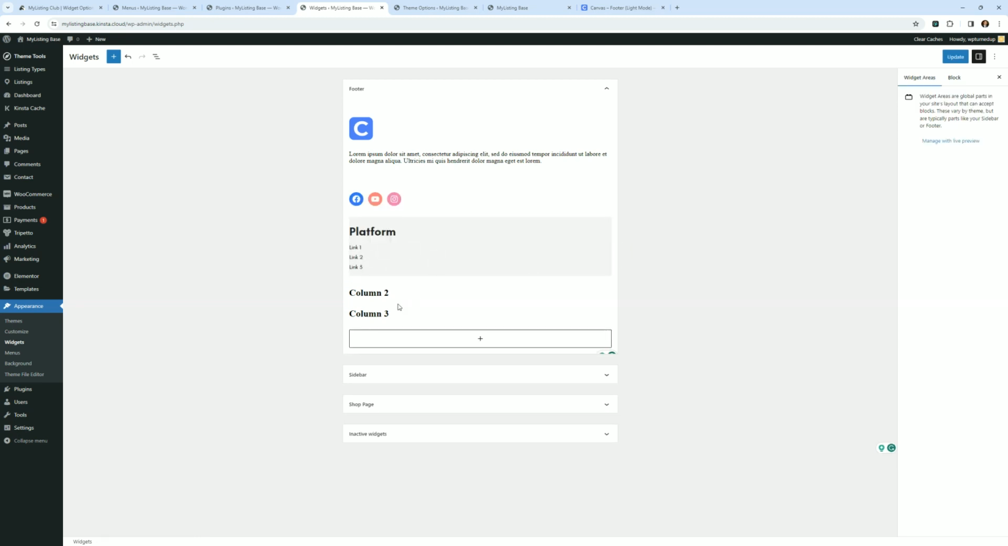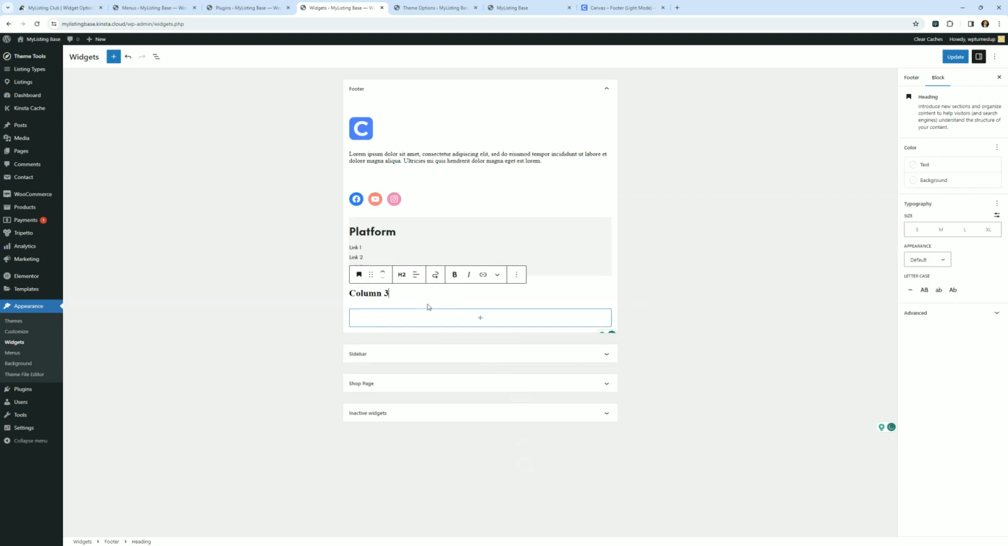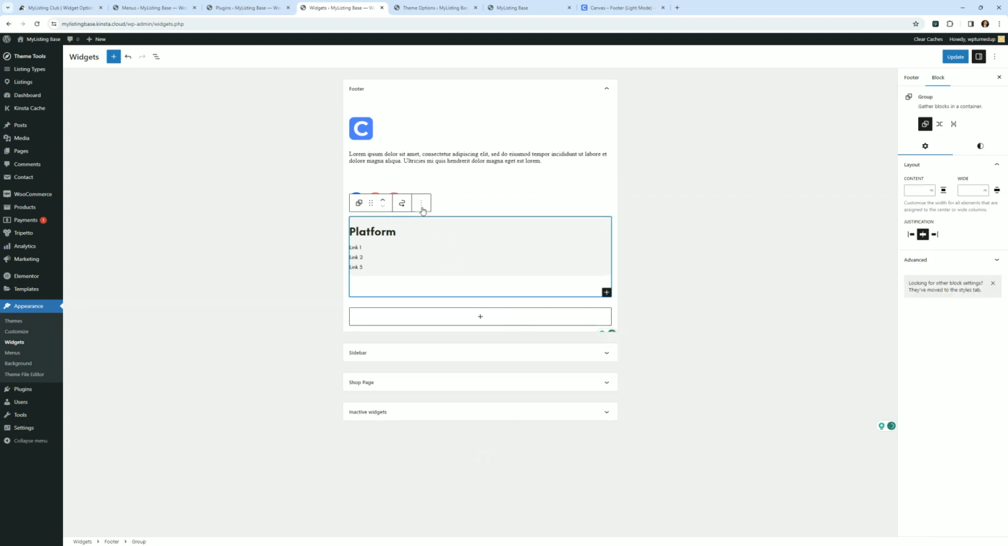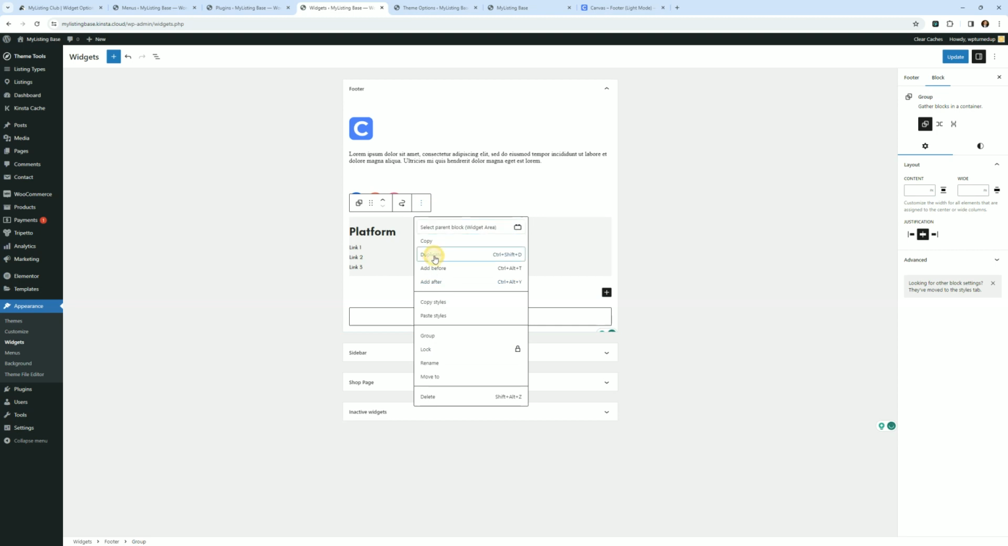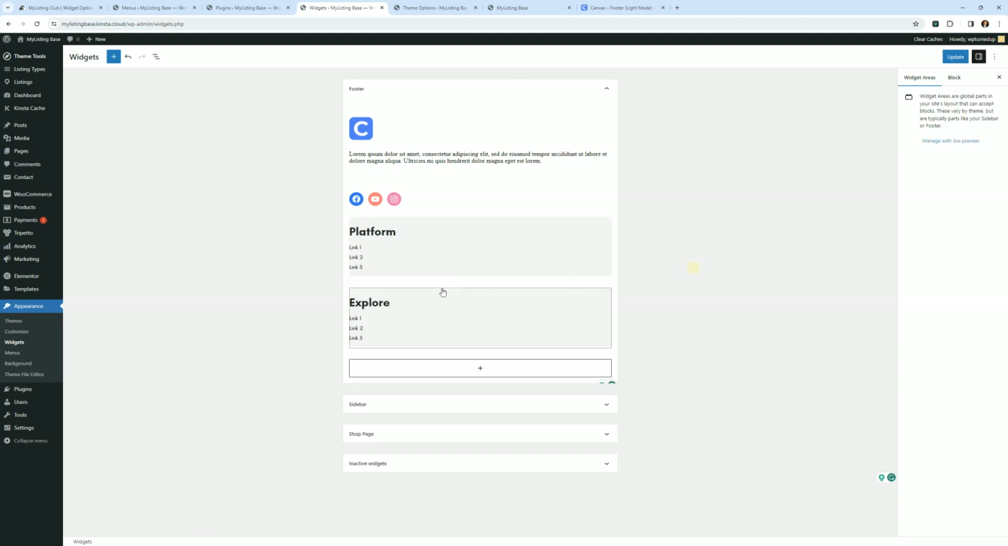All right, let's change this one. Actually, we're going to delete this one. Now that we know this, we're going to delete those others, okay? And we're going to just duplicate these. So duplicate. We're going to change our nav menu name to Explorer. We'll set that menu here in a second.